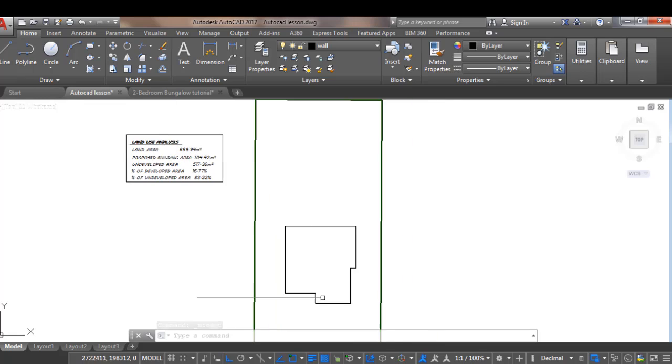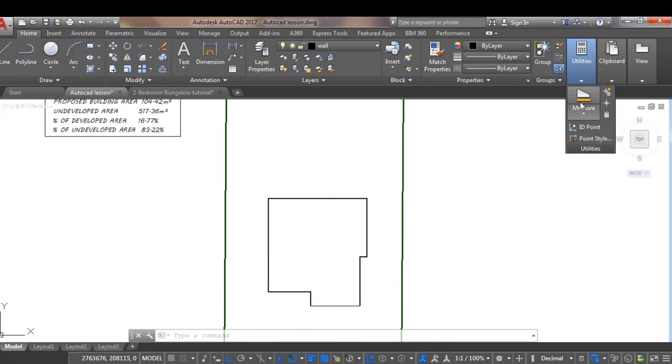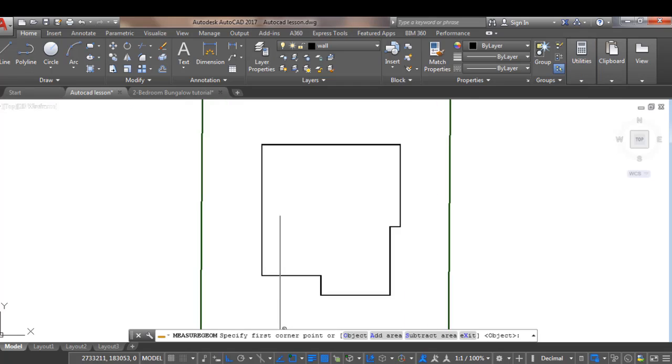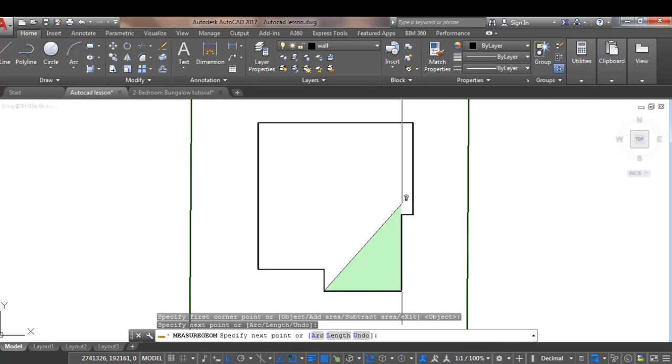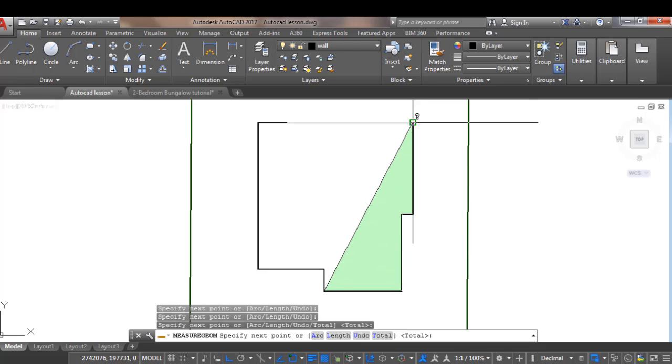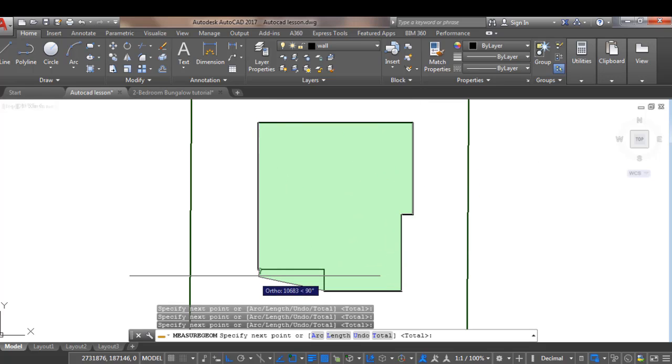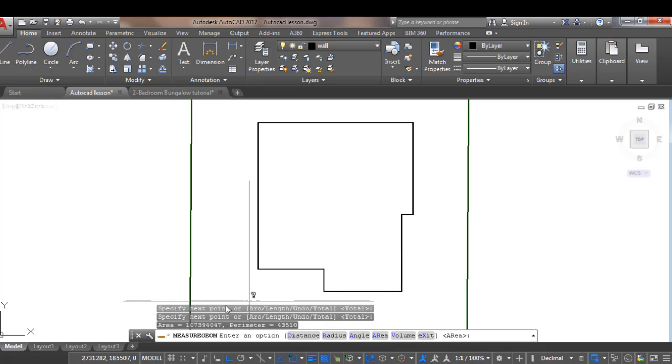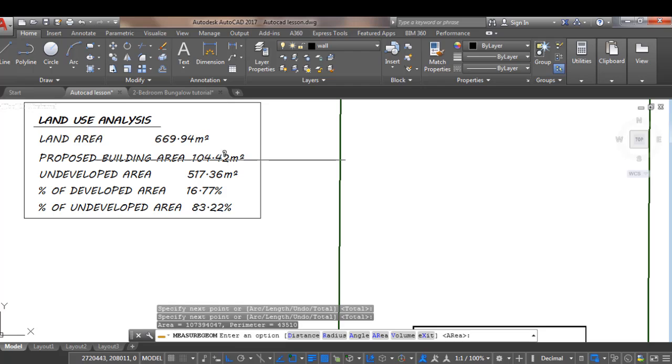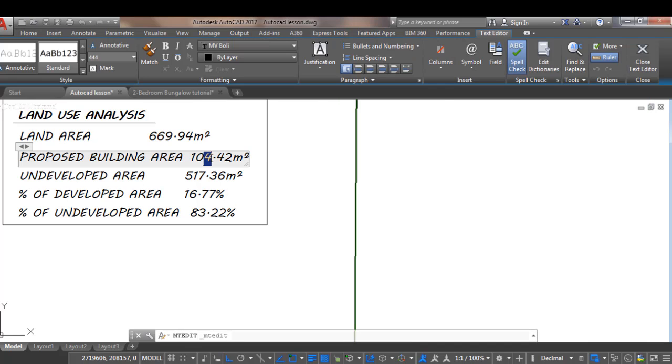Now we need to do the building area too. The same way we go to utilities, you click your measure area, you start from one angle 1, 2, 3, 4, 5, 6, 7, 8. You please take note, you end where you started from. Please, it's very important. You now press your enter. The area of the building will come out 107.39. You go to this place too, 107.39. That's how you begin to change it.